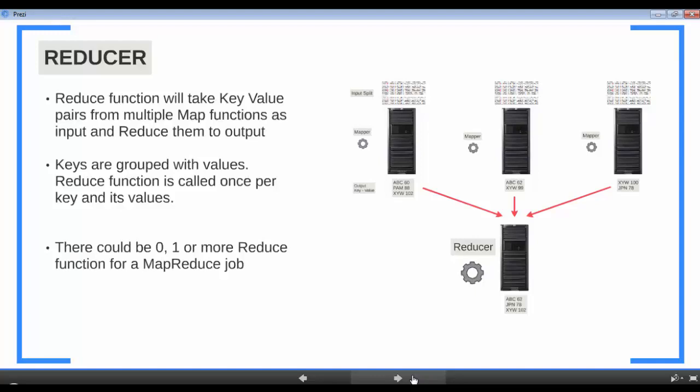Make sense? So in your MapReduce job, you can have 0, 1 or more reduce functions. So how many reducers can you have for your MapReduce job? You can have 0, 1 or more reducers. In our case, we definitely need a reducer. In some cases, you may not need a reducer because you won't be reducing anything. You can output the results straight from the mapper. In some cases, reducers may not be necessary, but in our case, clearly, we need a reducer.